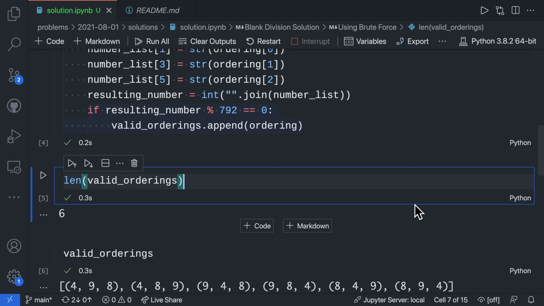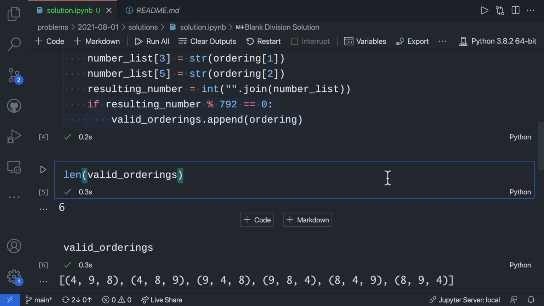First, we didn't need to convert orderings to a list. You can loop over the iterator returned by permutations, but by converting it to a list, it allowed me to show you what the orderings are. Second, this brute force method works fine for us because there are a small number of possible orderings.